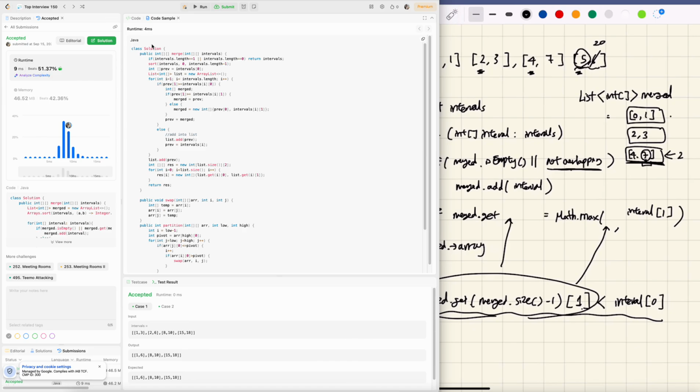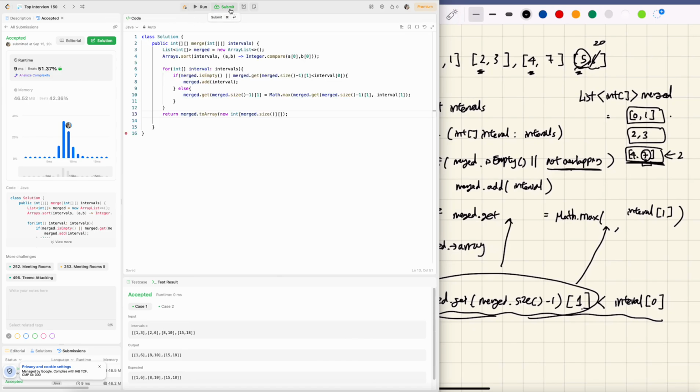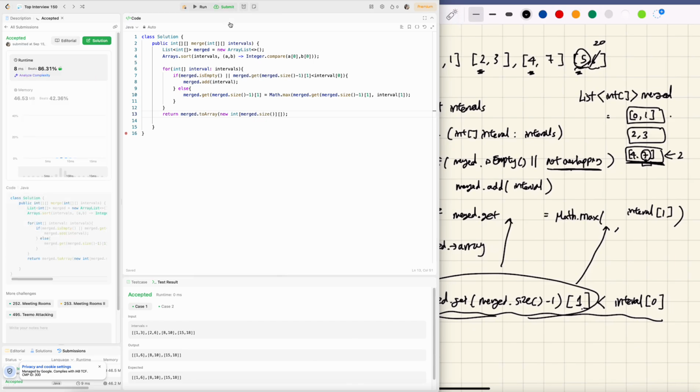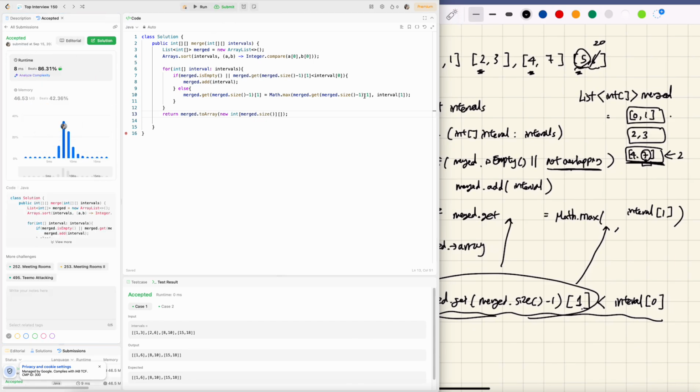So 51% is not the best, but it also depends on the internet speed. So if I submit it one more time, it might just give me 90-something percent. Yeah, it keeps going up. So yeah, I'm happy with my result. So that's it.